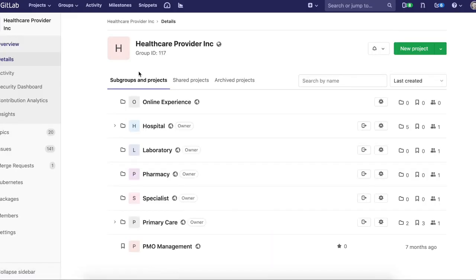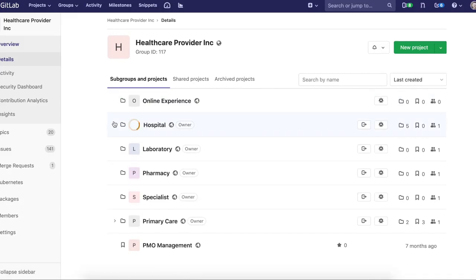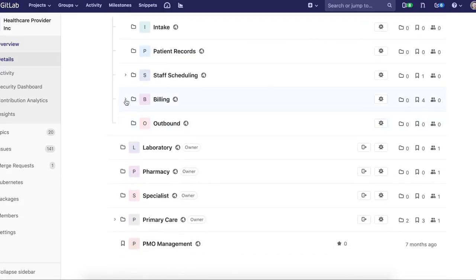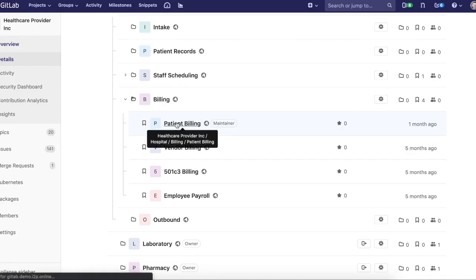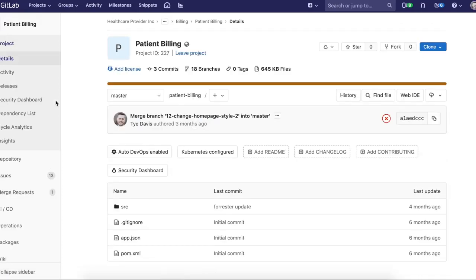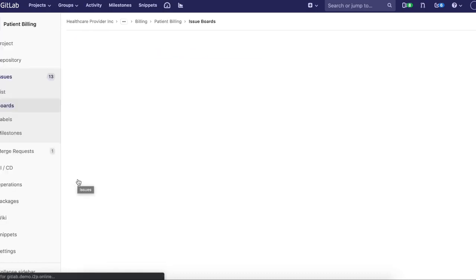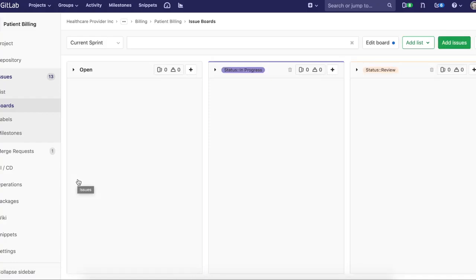Going back here to Healthcare Provider, this is where we're going to start. I mentioned we're going to get into billing, and this is where I'm going to go into patient billing here. I am going to head over to the board view. You can see that I landed right on the repository there. And this is where we're going to start doing our backlog grooming. We're going to do our sprint planning or our release planning.